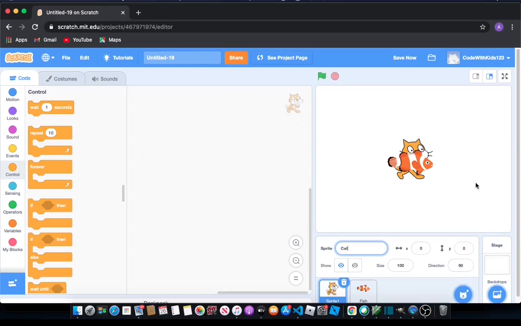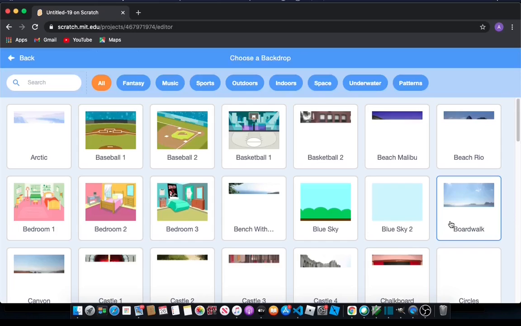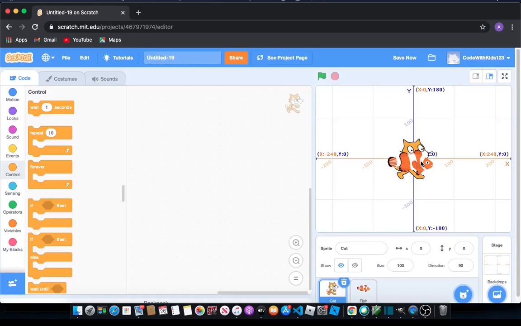So another thing I want to show you is the coordinate system. I'm going to use a backdrop to help us. So let's choose a backdrop. It works the same way as choosing a sprite, except it's a backdrop. So I'm going to click on the XY grid. Let me delete the fish, which is by pressing this trash can over here. And I'm going to explain the coordinate system.